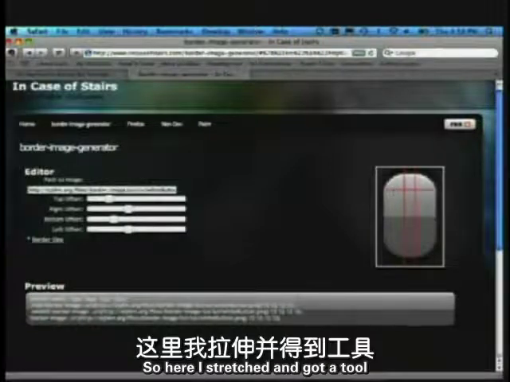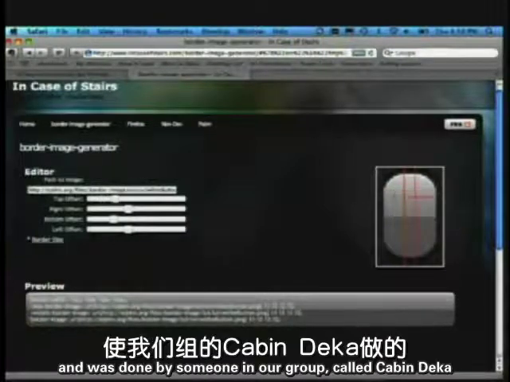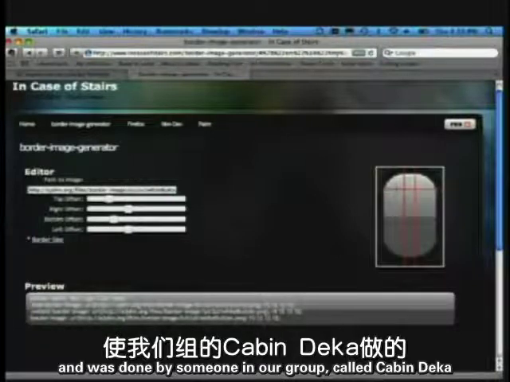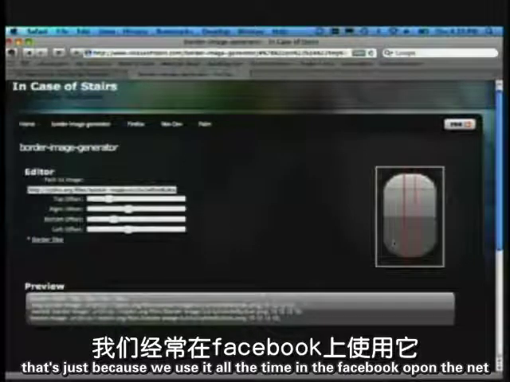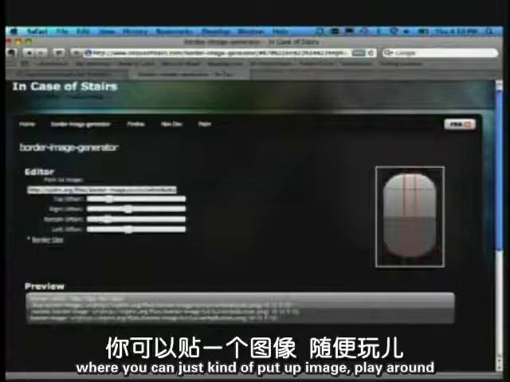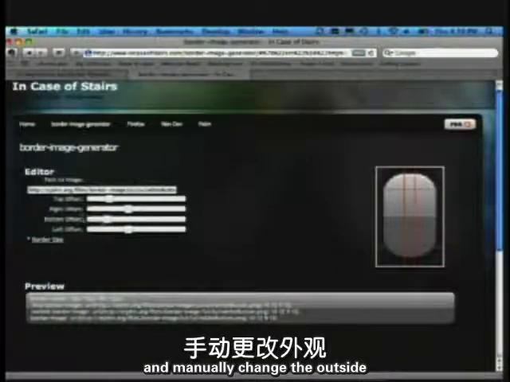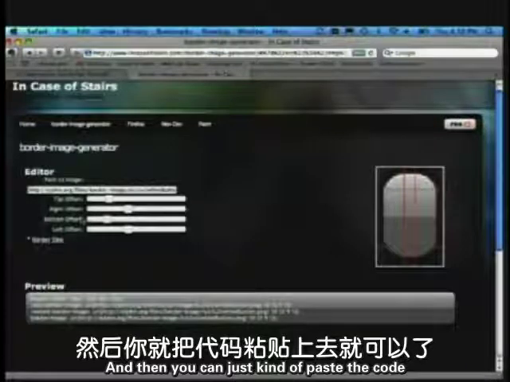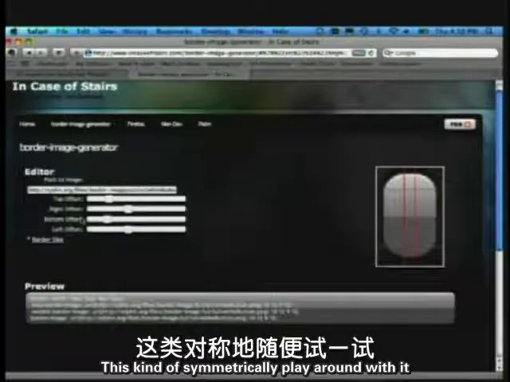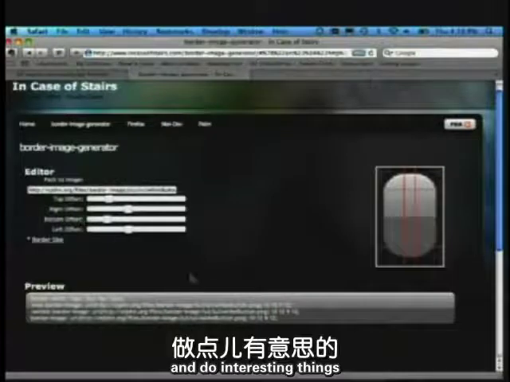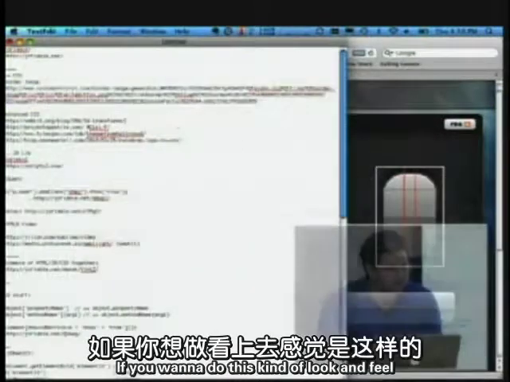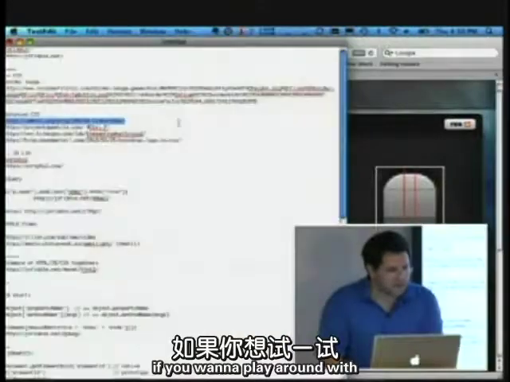Here I've got a tool that was made by someone in our group, Kevin Decker, because we use these all the time in the Facebook app and the like. You can put up an image, play around, manually change the offsets, and then just cut and paste the code. So you can take one image that's kind of symmetrical, play around with it, and do interesting things. That's definitely something you want to play around with if you want these kinds of looks and feels.